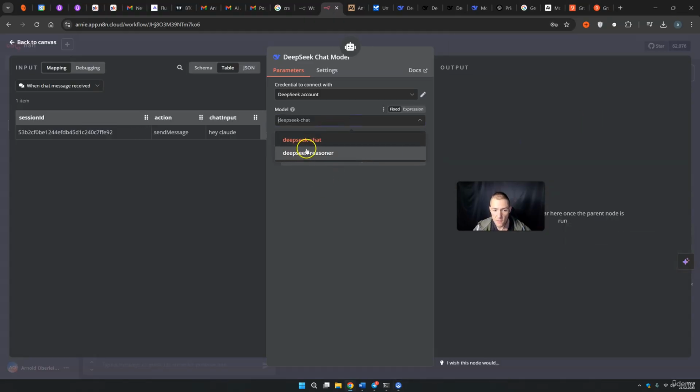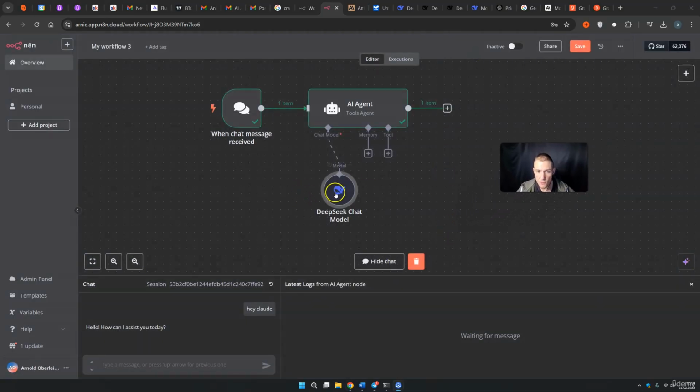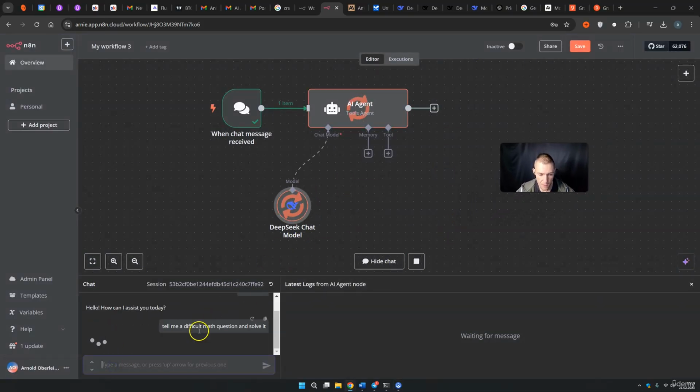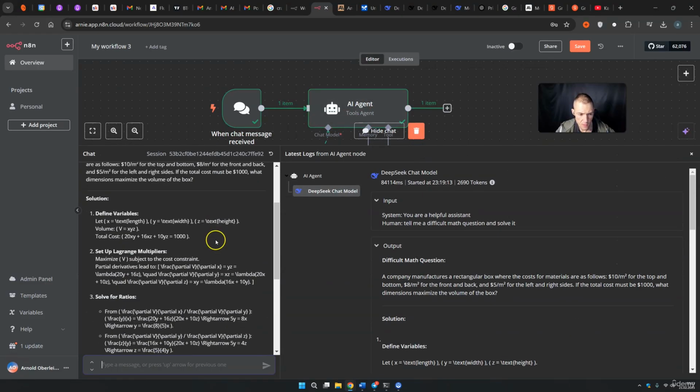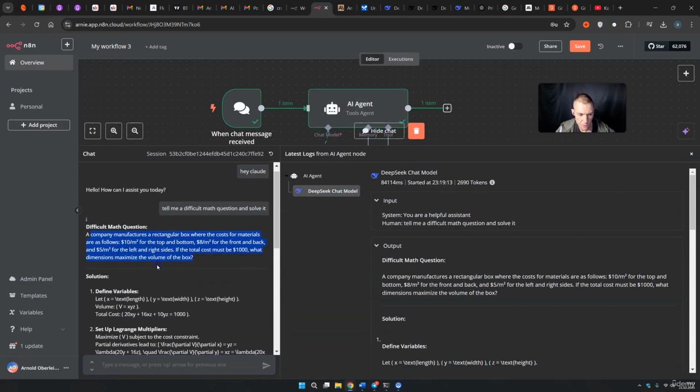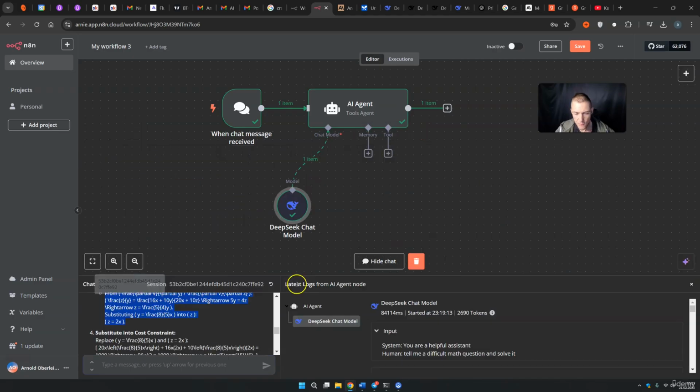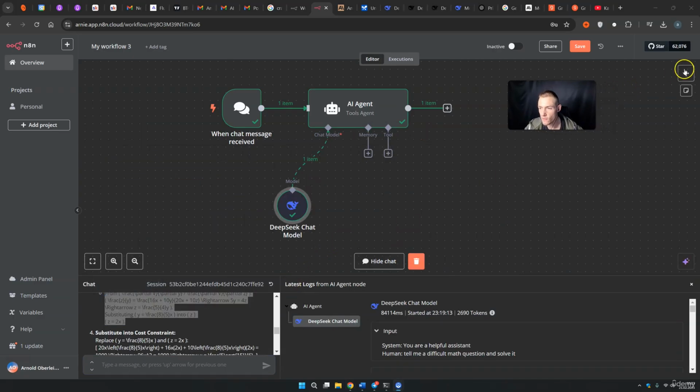And here you can see that you can use DeepSeek Chat or DeepSeek Reasoner. And if you use the Reasoner model, of course, this thing has test time compute. Tell me a difficult math question and solve it. And this thing will now think for a while and then solves it. And there we have it. So let's just make it a bit bigger. Here we have the question and also the answer. So basically this thing has created a problem and then solved it immediately.